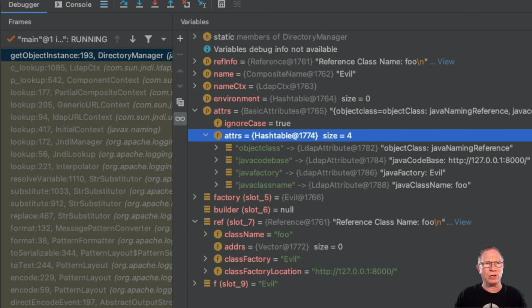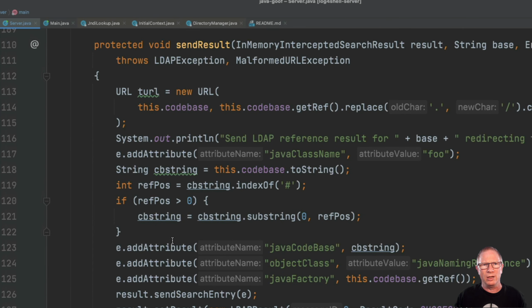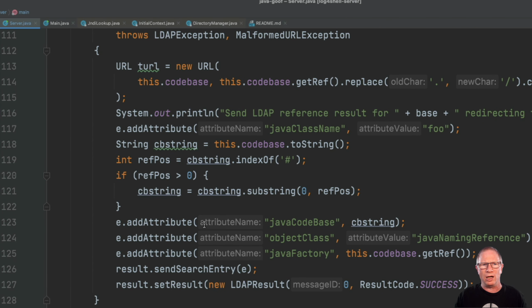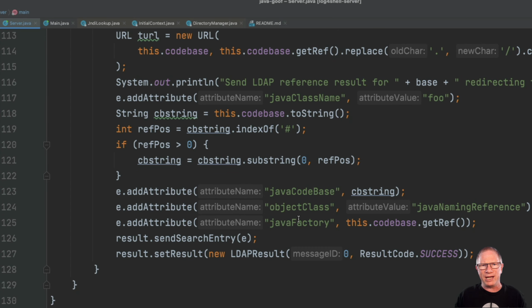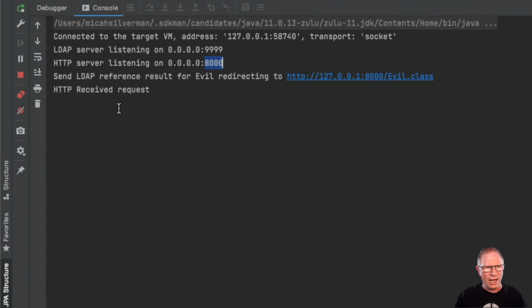Now, this is what was returned from our LDAP server, and if we scroll down here to the bottom where we send result, we can see that this is composed on the fly, where it's adding in these different attributes and sending that back as an LDAP result. And if we look at the console output, I can see that this LDAP reference sent us this redirect, this HTTP reference to this evil class.